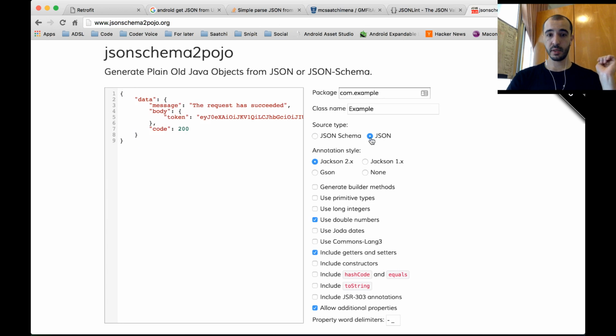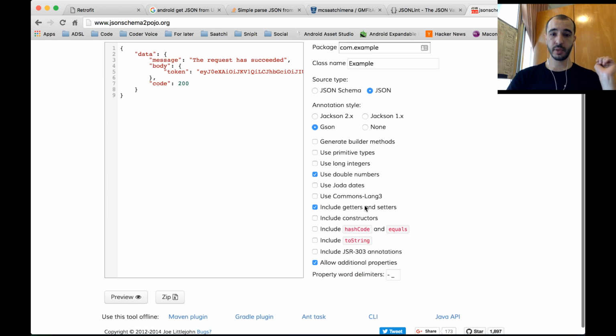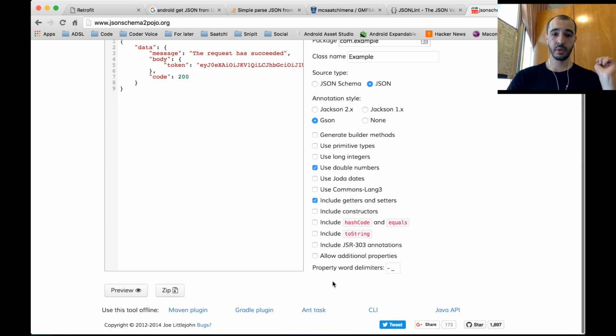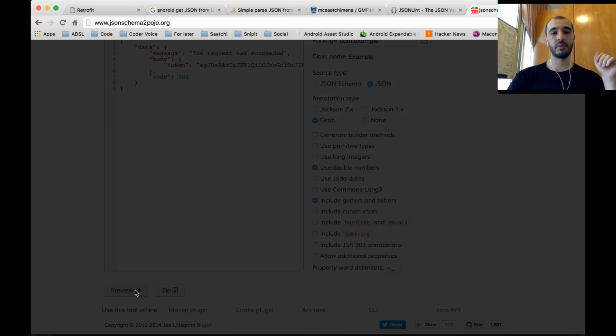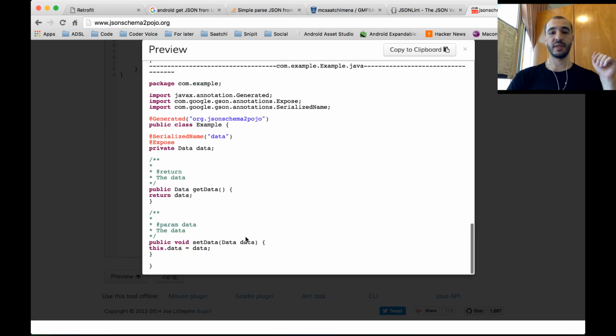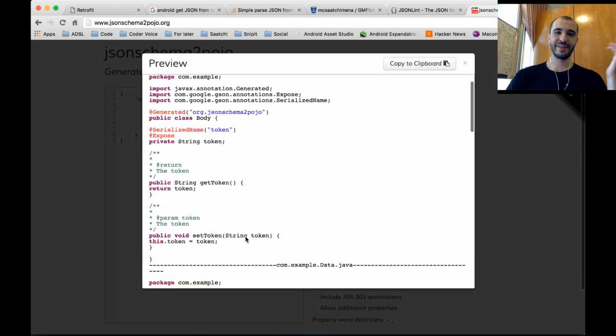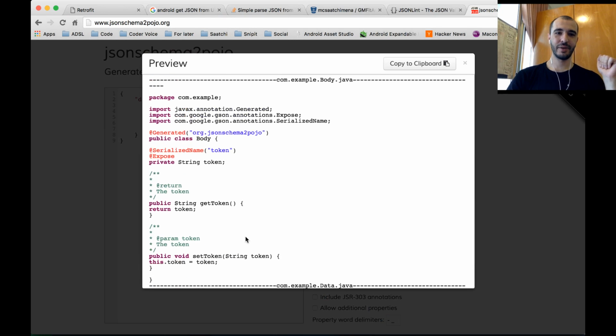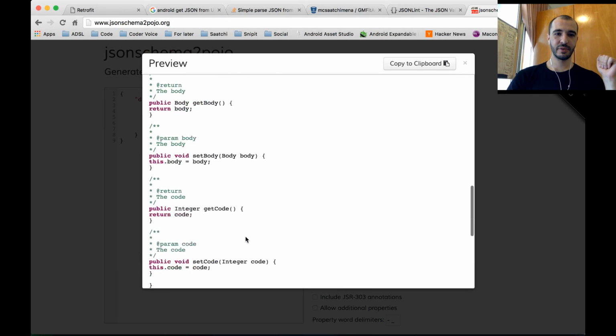Let's say JSON here. JSON, not Jackson. Use double numbers, include getters and setters. Allow additional parameters. Let's leave this out because we don't have additional parameters. Preview. Wow. That's so easy. That's so easy. Okay, we're gonna copy this.